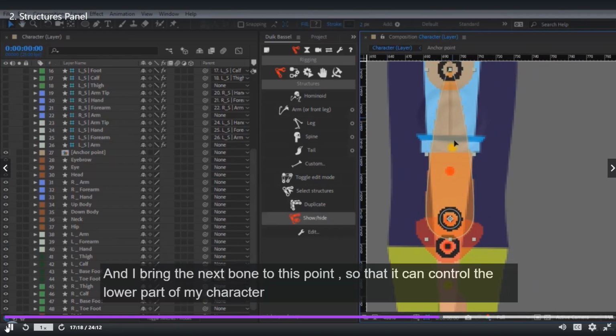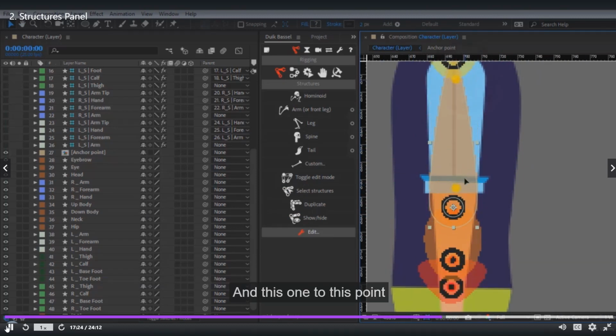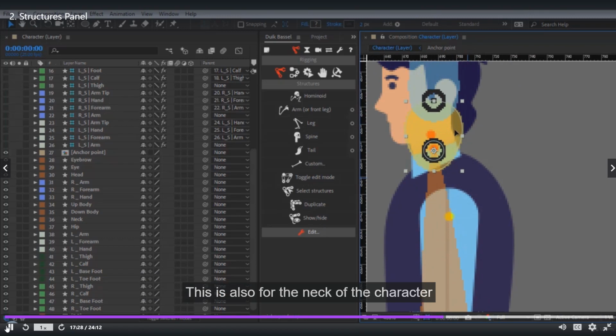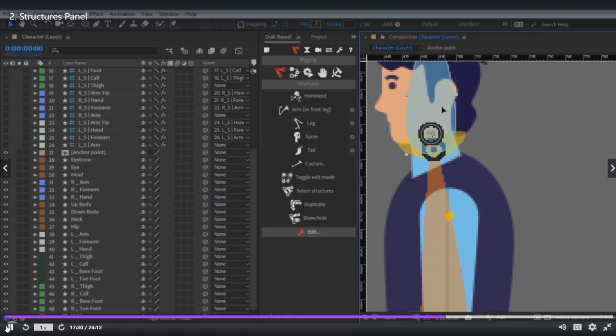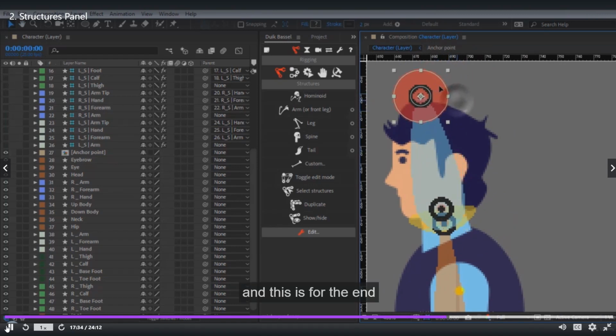I bring the next bone to this point so that it can control the lower part of my character. And this one to this point. This also for the neck of the character. This is for the head. And this is for the end.